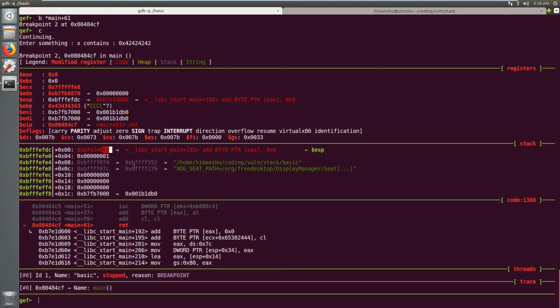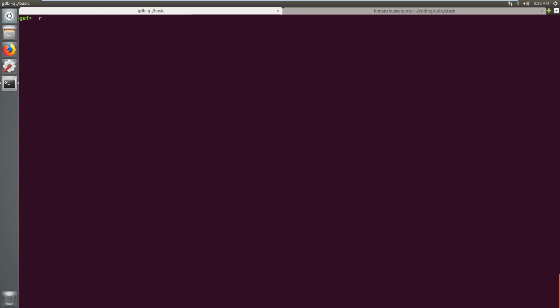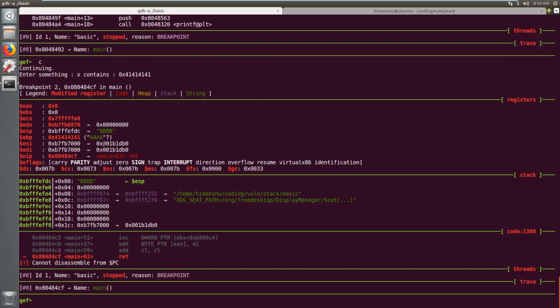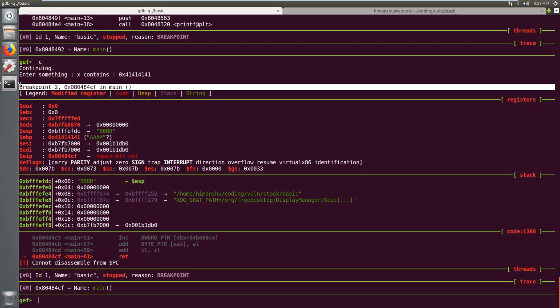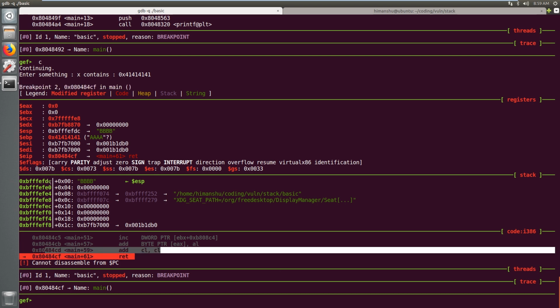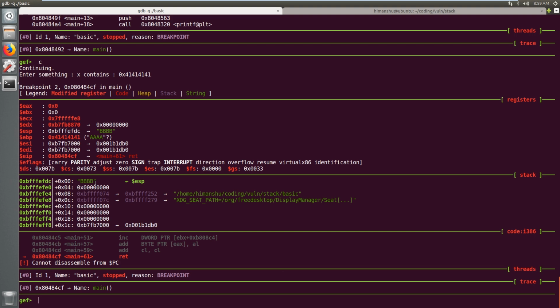Now let's again run this with input, and what we see is, since we ran it from the starting, this is our return address. If we continue, we are at a second breakpoint, which is breakpoint 2 at this location, which is the return. Now the return address contains 4 B's.